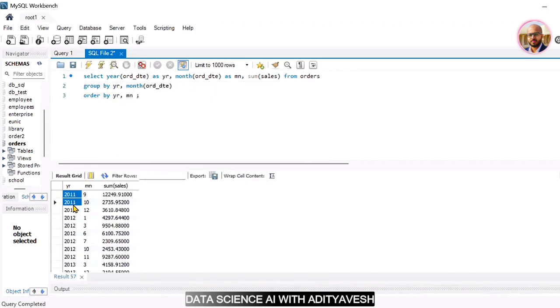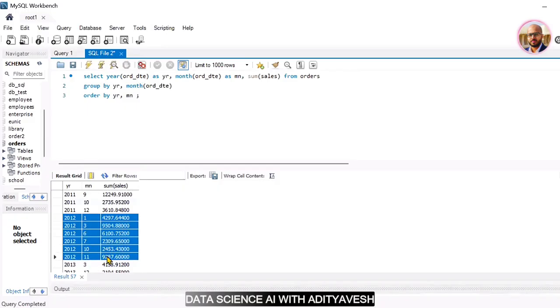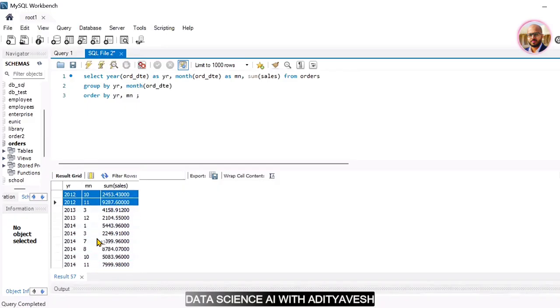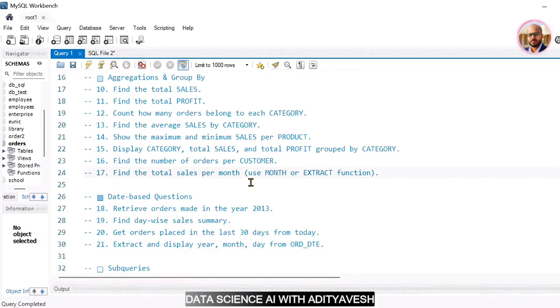Now you're getting 2011 records, then 2012 records, and these are arranged month wise properly. Then 2013 records we are getting, and finally the 2014 records that we can see. And this is taking care of both things, like if they are doing the analysis only month wise, or year as well as month wise.